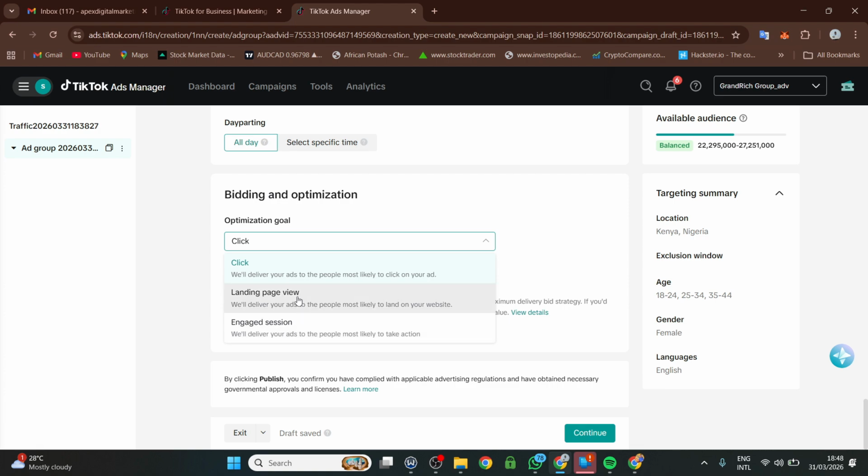So for this, I would recommend that you do a landing page view so that you can actually track the total number of people that saw your ad on TikTok and also moved to your landing page. But for you to do this, you actually need to install a tracking code, which is a pixel, on your landing page, in order for you to get the actual number of people that visited your landing page from your TikTok ad. But then if you don't know how to do that, then you can put it on clicks, right?